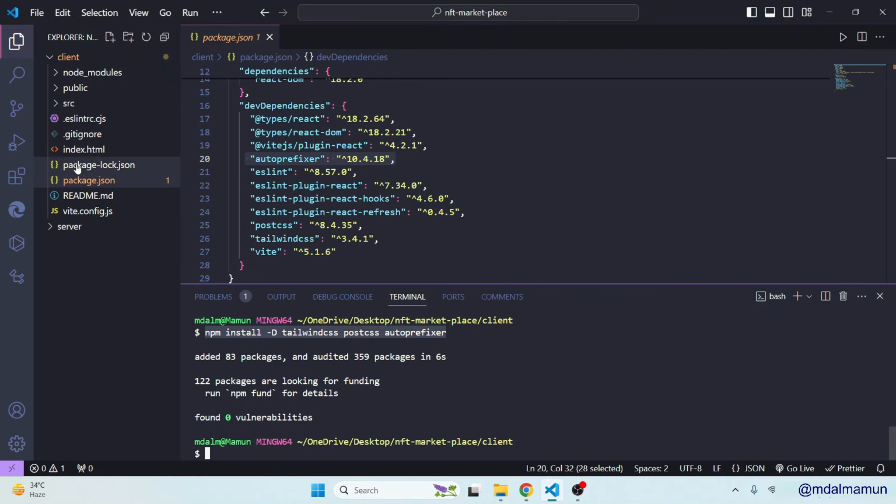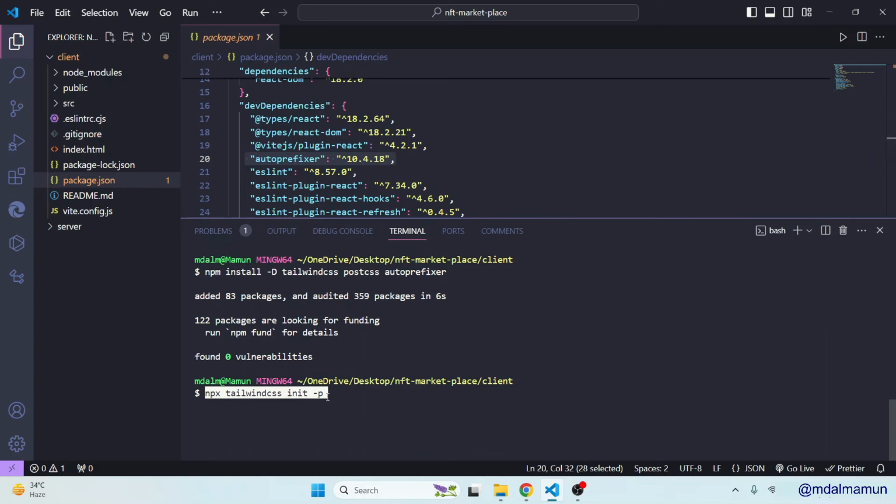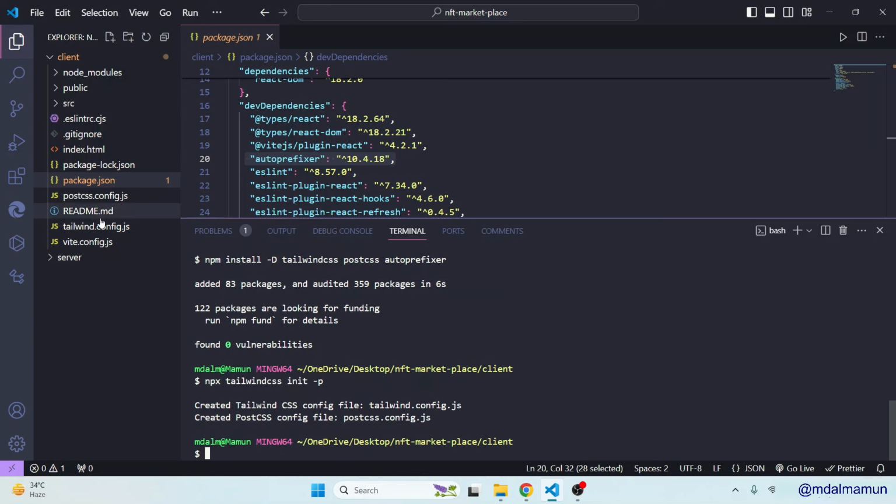Right now we don't have a tailwind.config.js file, but if we run npx tailwindcss init -p, then a new file will be created here, which is the tailwind.config.js file. Okay, you can see a tailwind.config.js file is created.